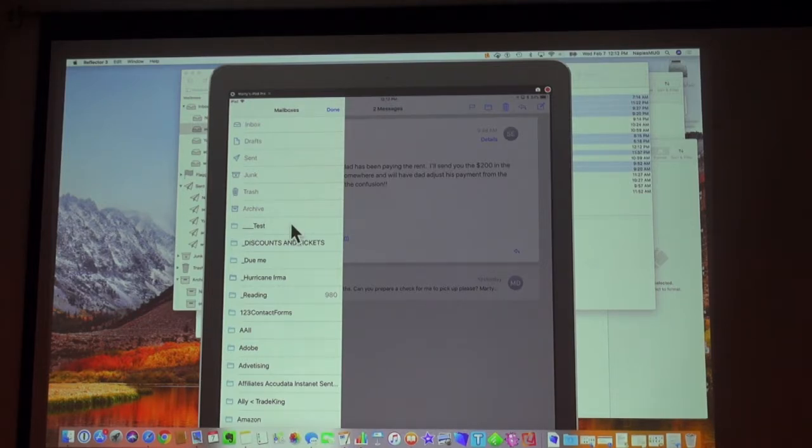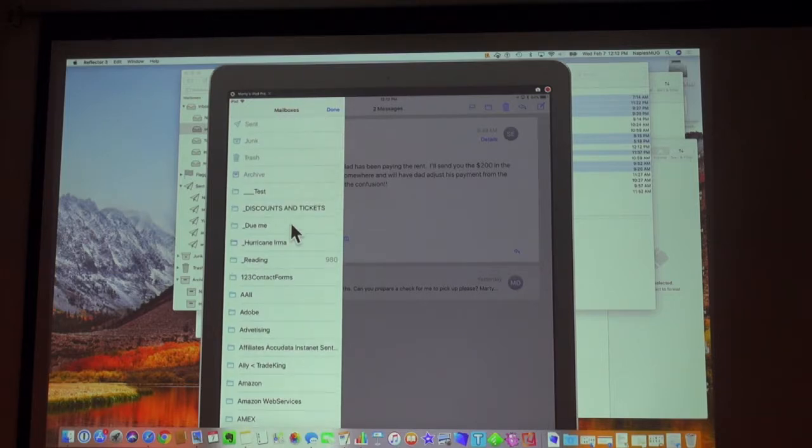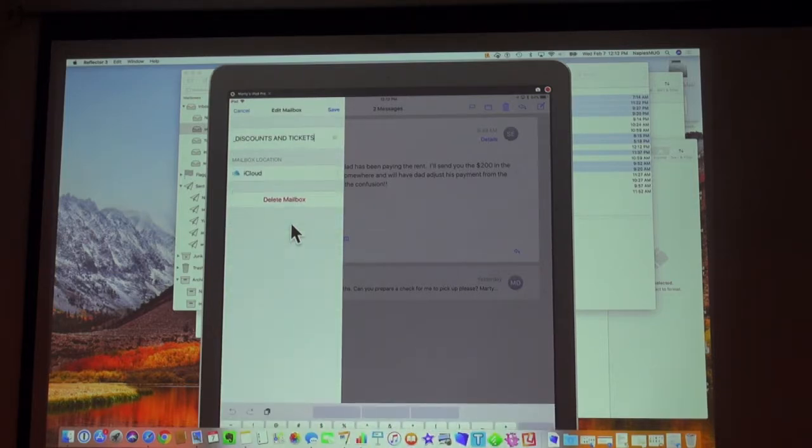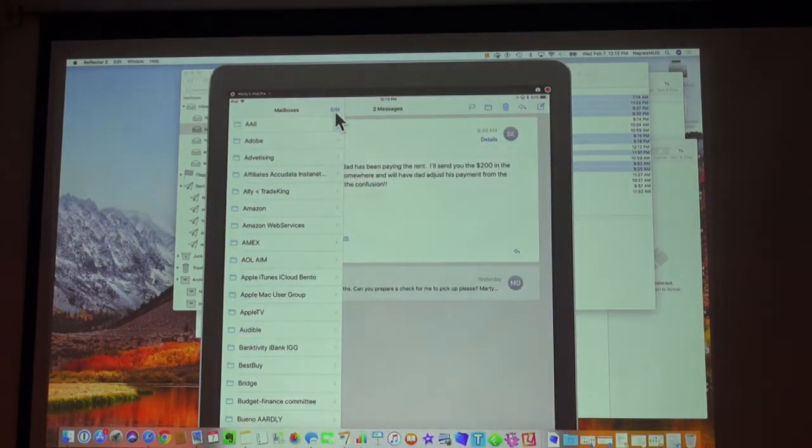And then I just treat it like any other mailbox. I store stuff there. You can see I have lots of different subjects. I put my discounts and my tickets in a particular mailbox. And then I say done. So then I can put stuff there.